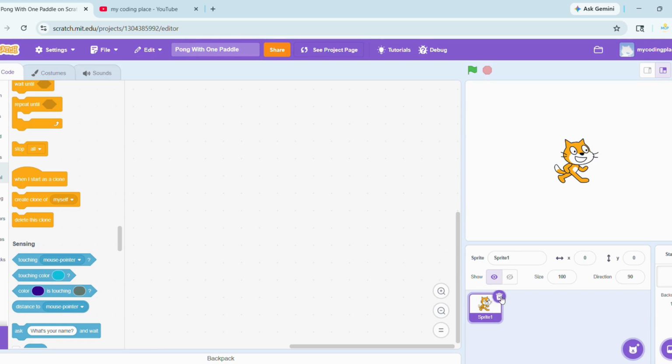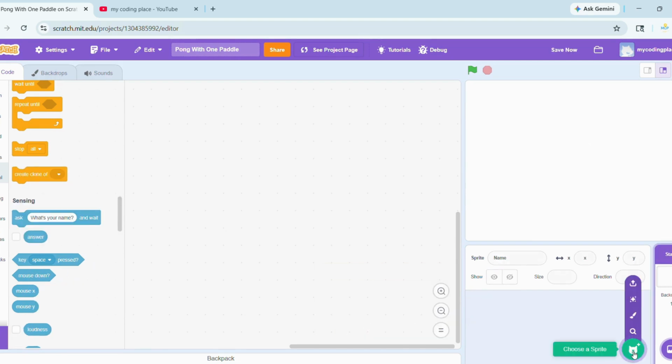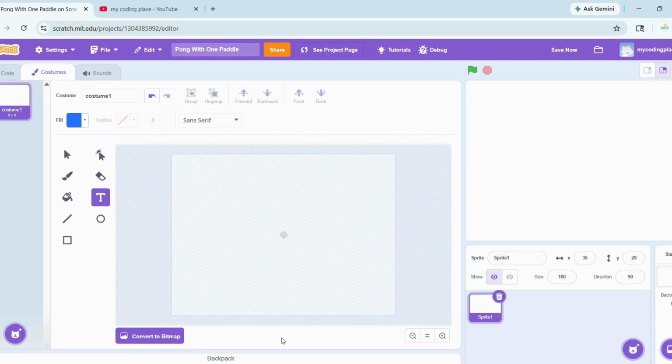Okay, go ahead and delete the default cat sprite. Mouse over, choose a sprite. Choose the paintbrush tool, and we're going to paint a rectangle. So click the square tool. Blue is fine. And draw it towards the bottom of our screen.